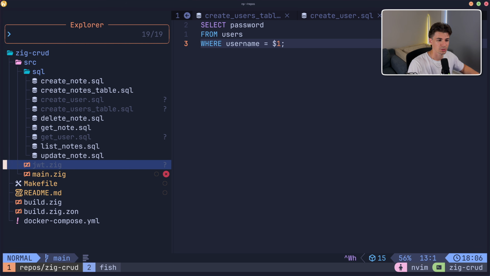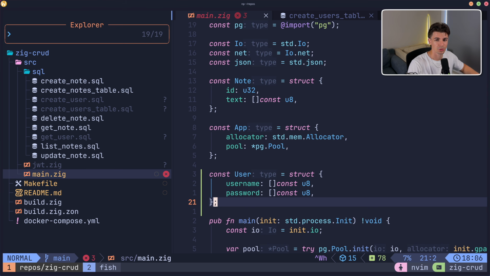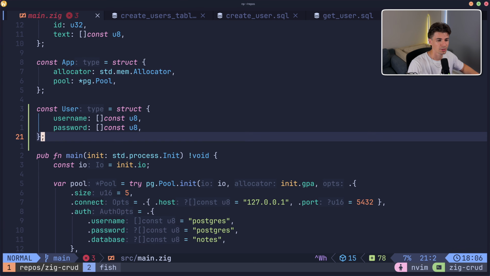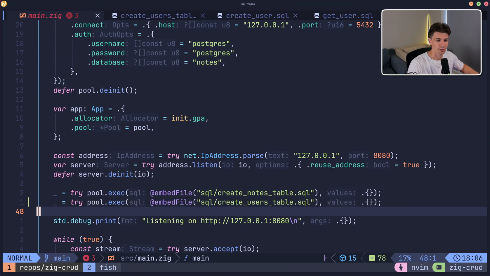Otherwise, we see there's a jwt.zig file in there. We'll get back to that right away. But then let's jump in to our main. Okay, so like I said, we have the user. And then jumping down, we also have the create users table.